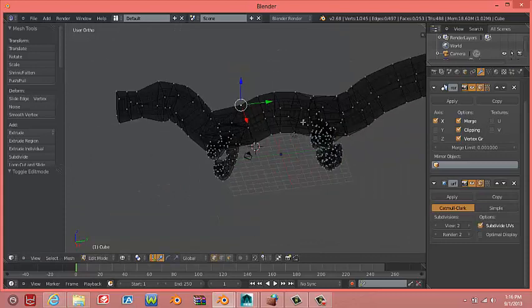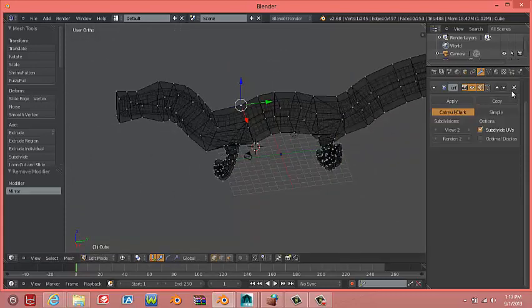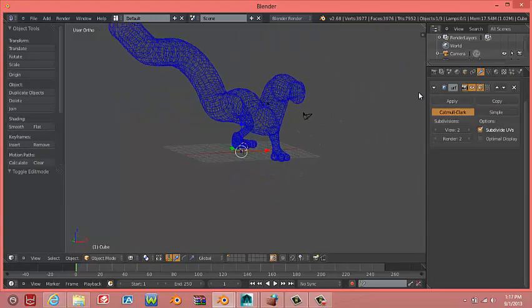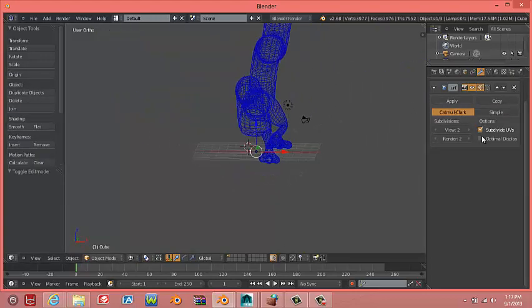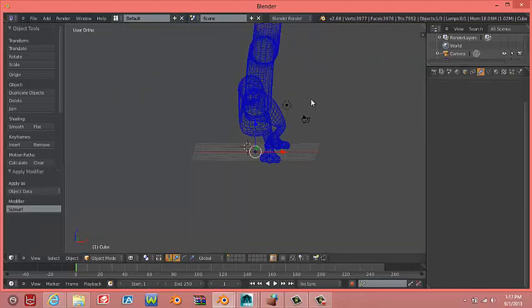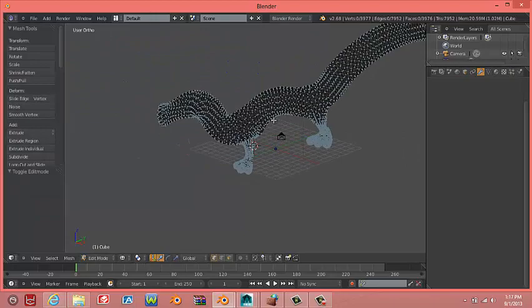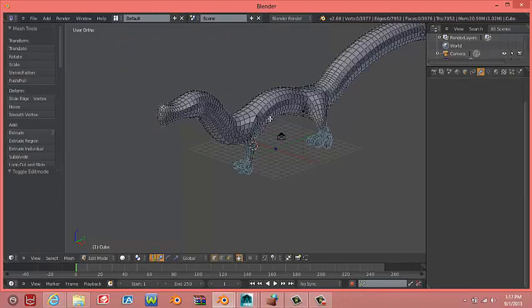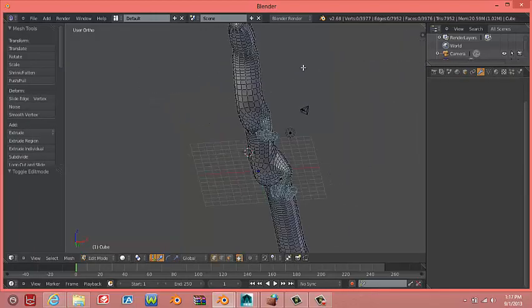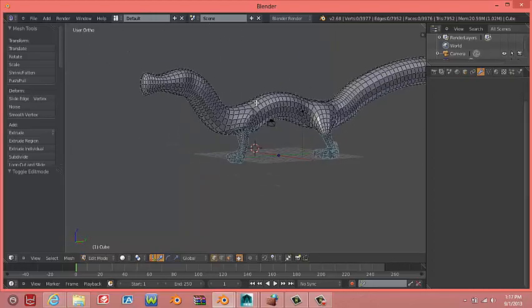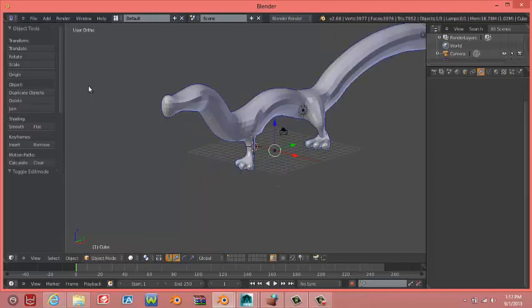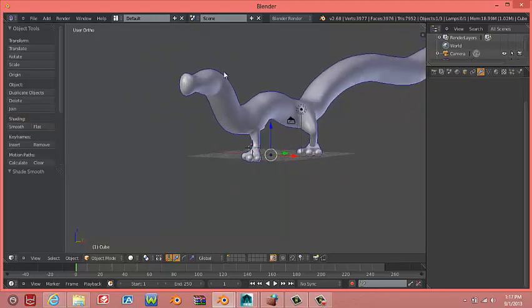So what we're going to want to do is get rid of the mirror and hit Tab, and then apply the subdivision modifier that we have. Now we're still in see-through by hitting Z, so now we can see it as we would. Now we're going to hit Tab. One thing I'd like to do is change the shading to smooth, so that now it's a much smoother surface.